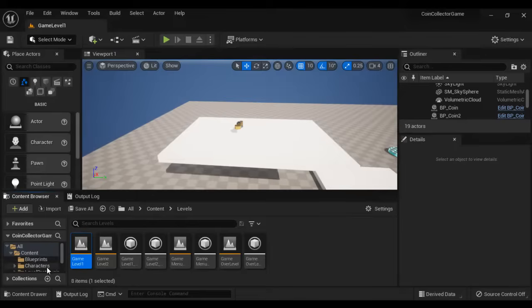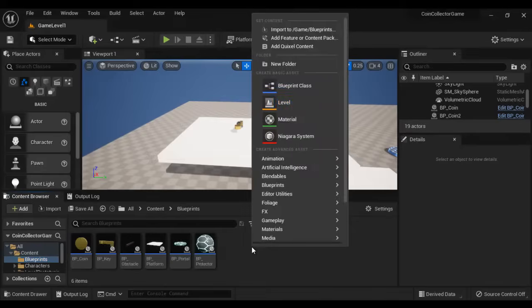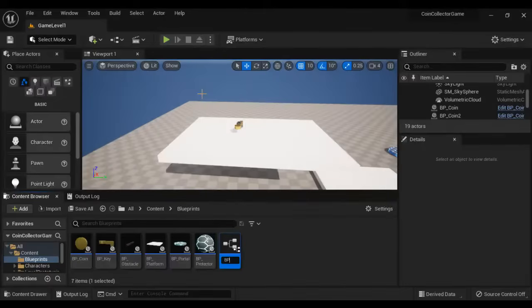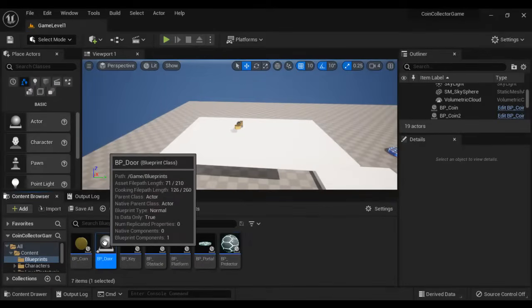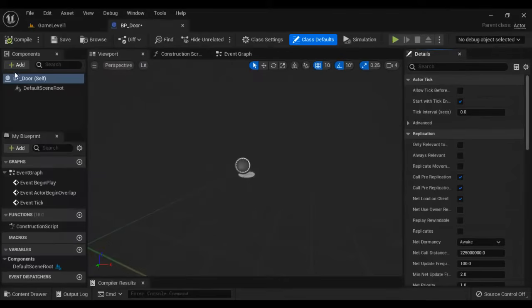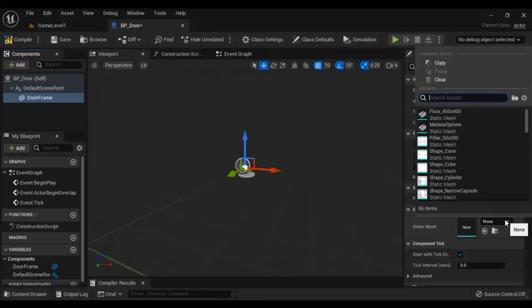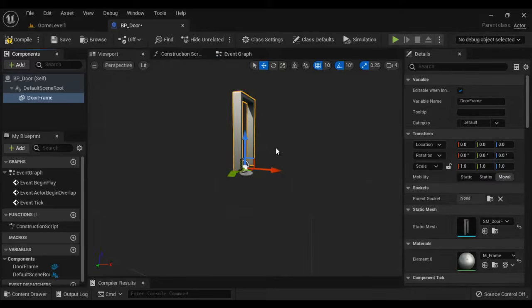Okay, let's go to blueprints, right click, create a blueprint class of type actor. I call this BP_Door. I hit enter, BP_Door is created. I double click to open it. Inside that, I'm going to add a static mesh. I call this door frame, and then I select the static mesh door frame. You can see that the door frame is added.